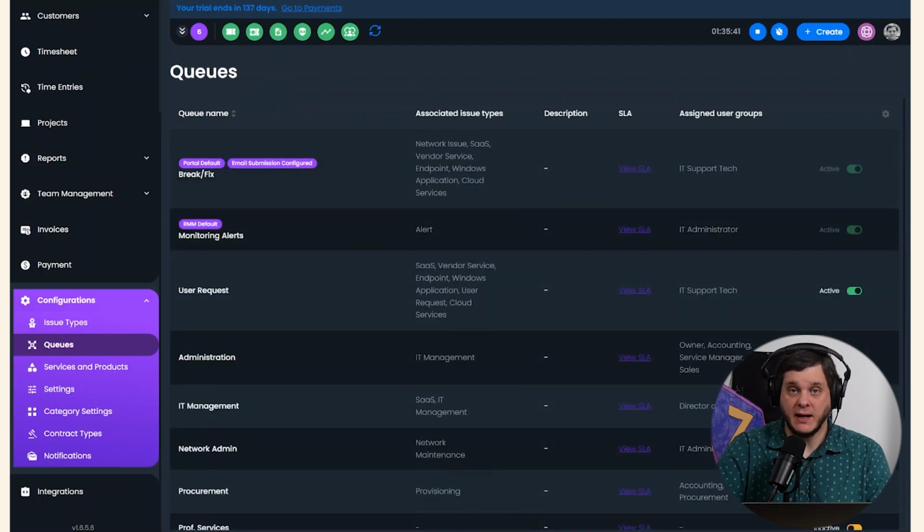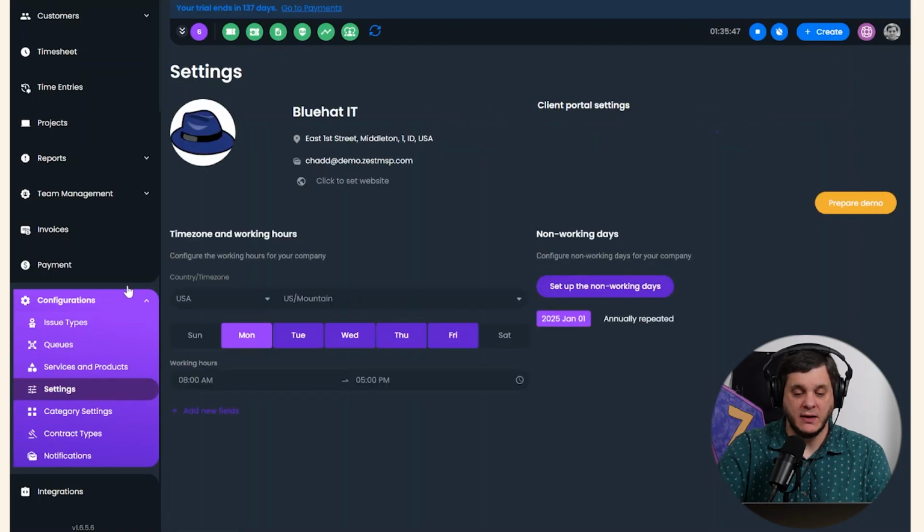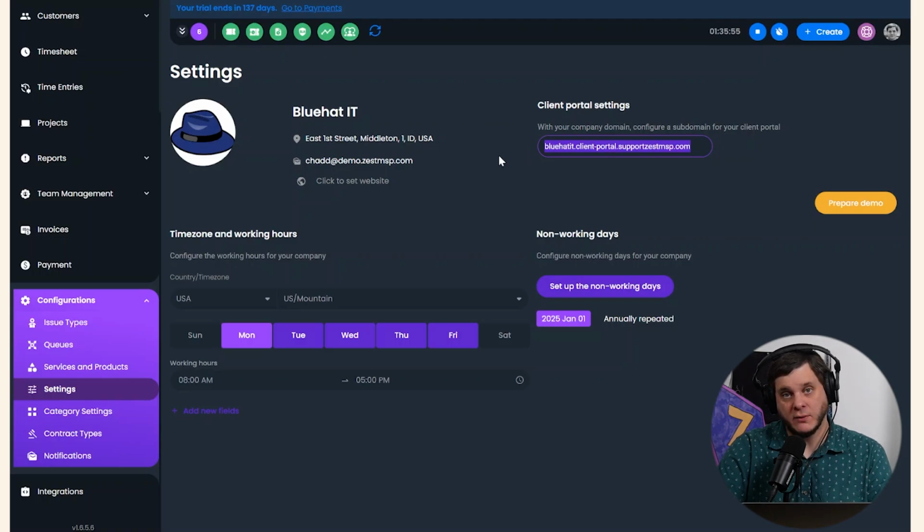The next thing you'll want to set up is your service ticket portal. So if we go to configurations and settings, we can see here that we have a client portal set up. When you don't have a client portal set up, you simply click into this field. You type in the URL that you would like to use. This is typically going to be a subdomain of your primary business domain. So help.companyname.com or support.companyname.com. You can customize a URL you want to use.